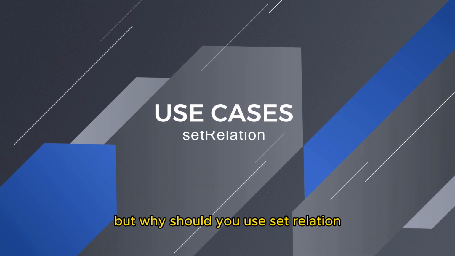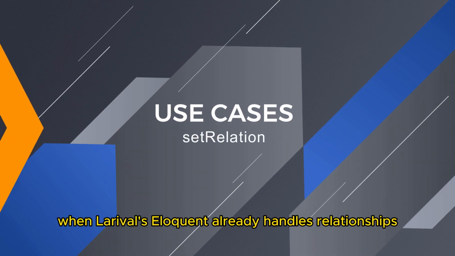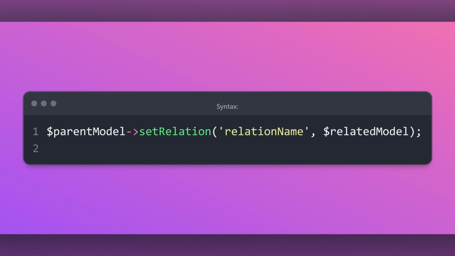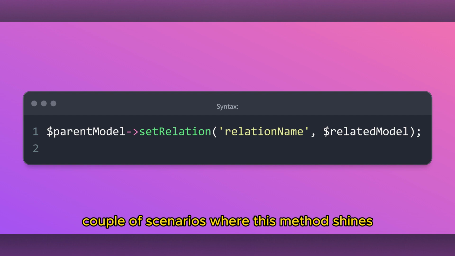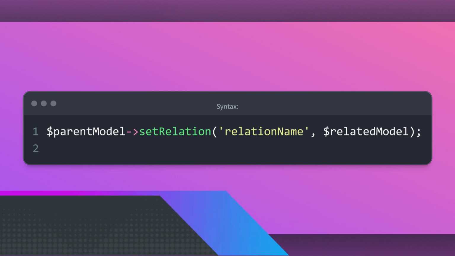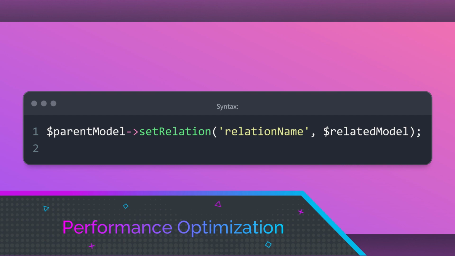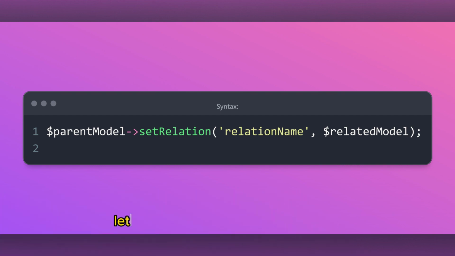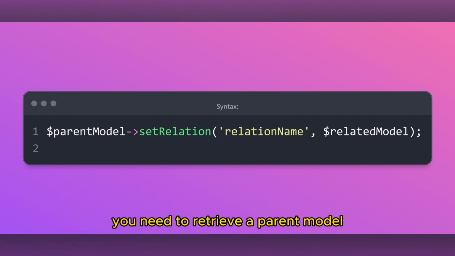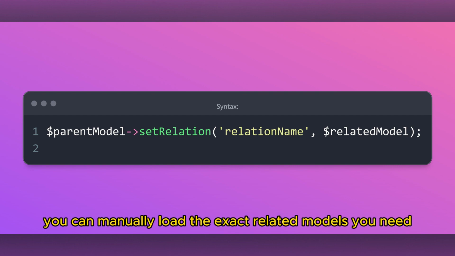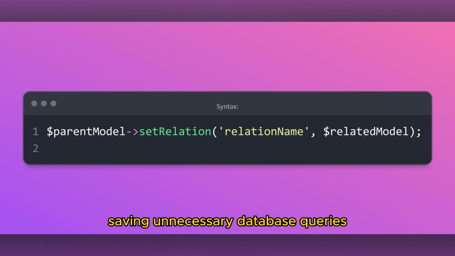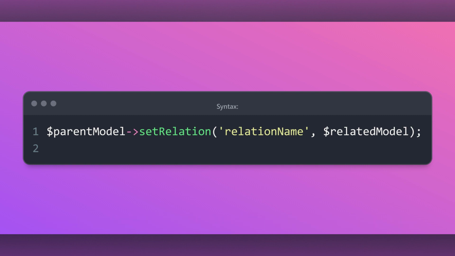But why should you use setRelation when Laravel's Eloquent already handles relationships automatically? Great question. There are a couple of scenarios where this method shines. Performance optimization. Let's say you have a situation where you need to retrieve a parent model along with its related models, but you only want to load a specific subset of related models. By using setRelation, you can manually load the exact related models you need, saving unnecessary database queries and boosting performance.